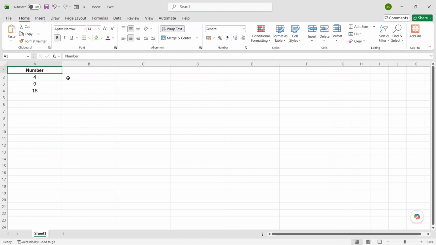Once your file is open, make sure you have some sample numbers ready to work with. In this example, the sample data is placed in cells A1 through A4. Having your values organized in one column makes it easier to build formulas and copy them down later.